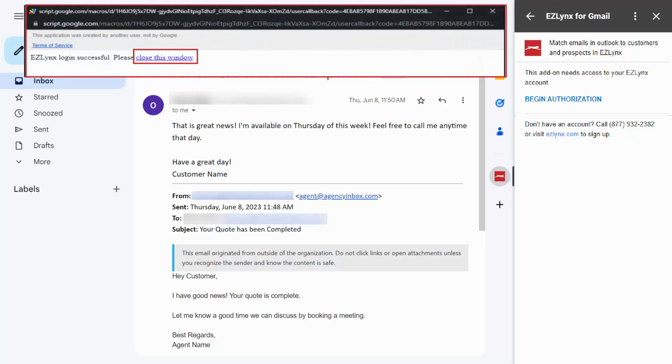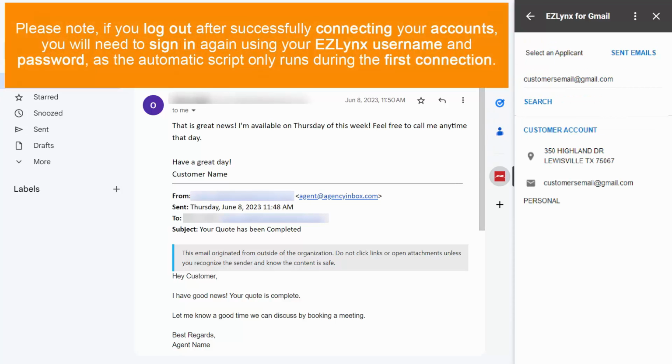Once the system is done, a pop-up window will appear. Simply close this window by clicking Close this window. Please note, if you log out after successfully connecting your accounts, you will need to sign in again using your EZLynx username and password, as the automatic script only runs during the first connection.